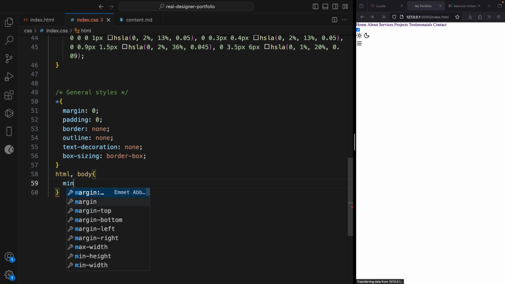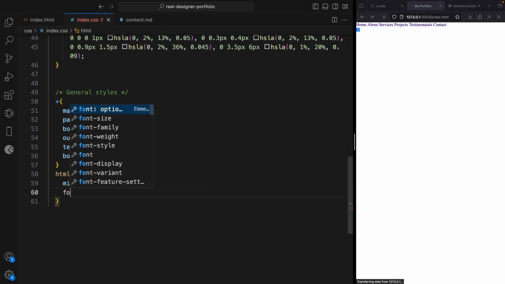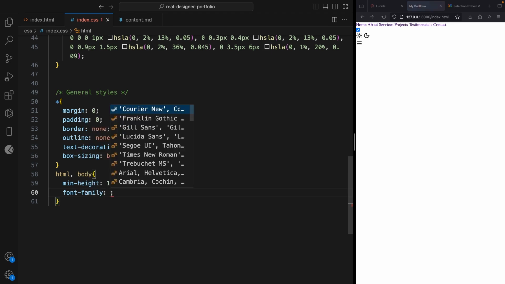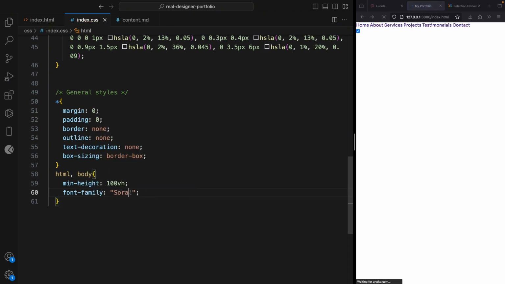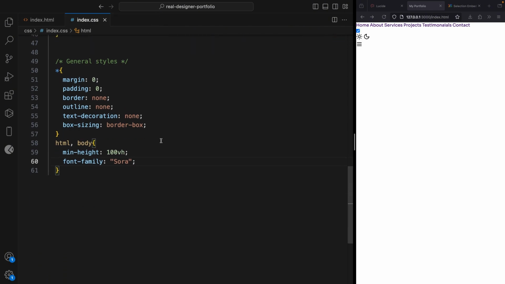We're going to give it a minimum height of 100vh. And now let's see font family. Let's add the Sora that we just added. That is the Google font. If you take a look at it, we got the Sora here. And if you take a look at this text, you see that the font has changed to this font. Awesome. So let me close this for now. So let's go ahead and give it a background.